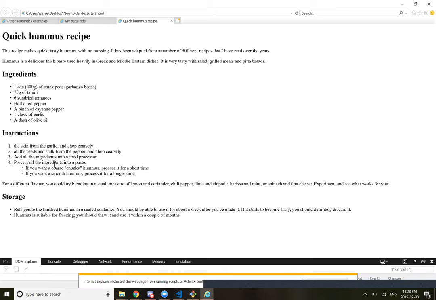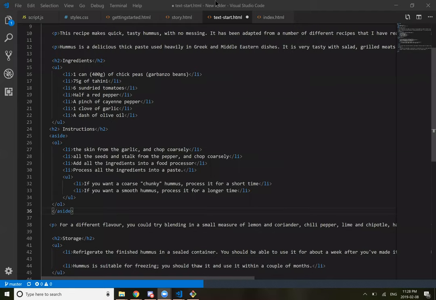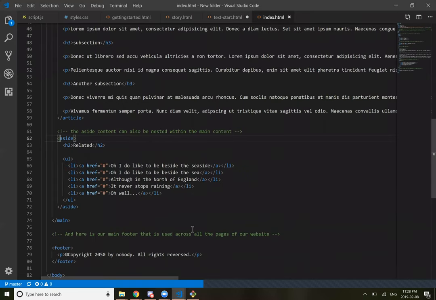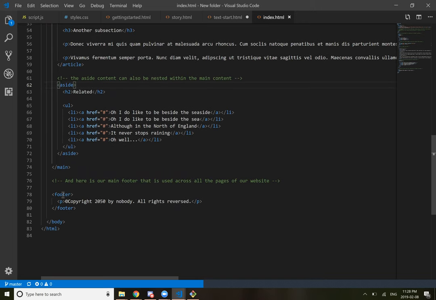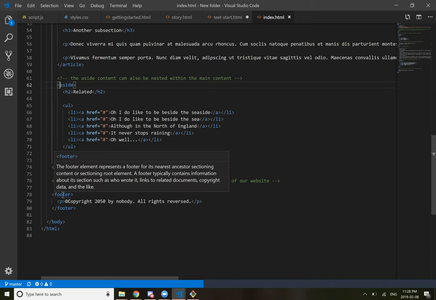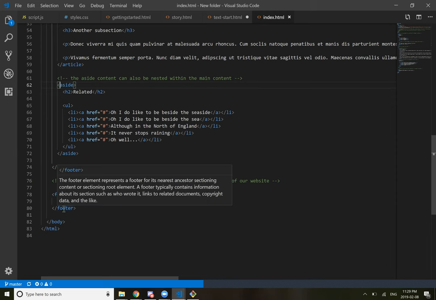Okay, and after the aside and the main, then they make a footer. The footer element represents a footer for its nearest ancestor sectioning content or sectioning root element. A footer typically contains information about its section, such as who wrote it, links to related documents, copyright data, and the like. Yeah, copyright 2050 by nobody. All rights reversed. What? Okay.